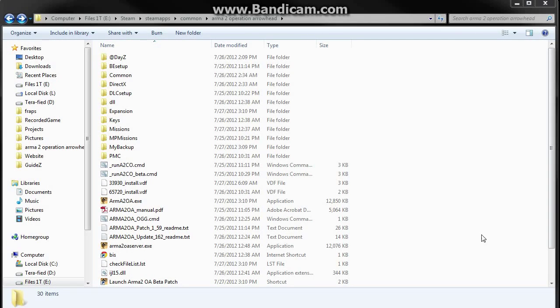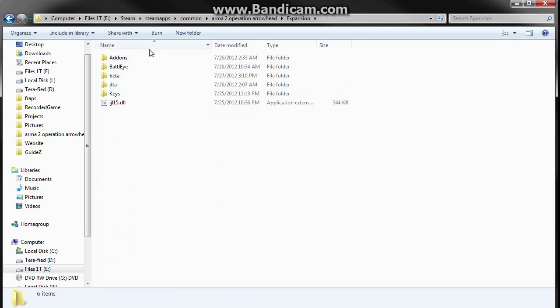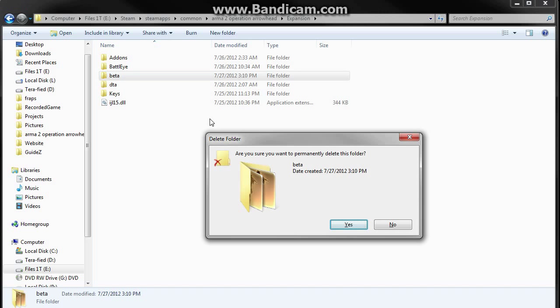As you know, 1.7.2.4 of DayZ came out today, and the latest version of the ARMA 2 beta is required to play it. Now, what you want to do is go into your Steam Apps, Common, ARMA 2 Operation Arrowhead folder. And from there, open your expansion folder, and go ahead and delete the beta folder. Just go ahead and hit delete, hit OK or yes.